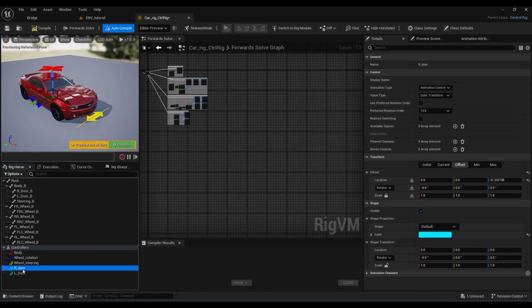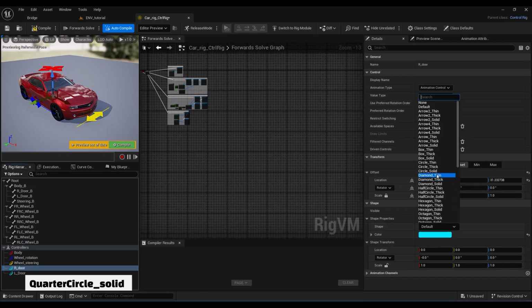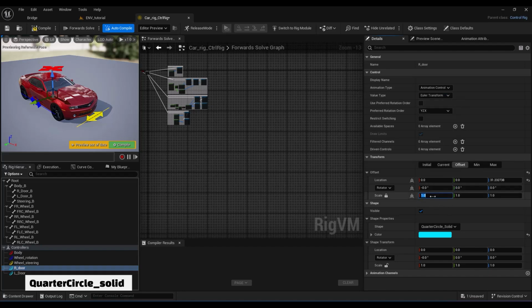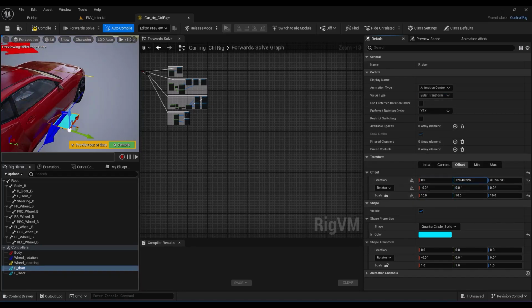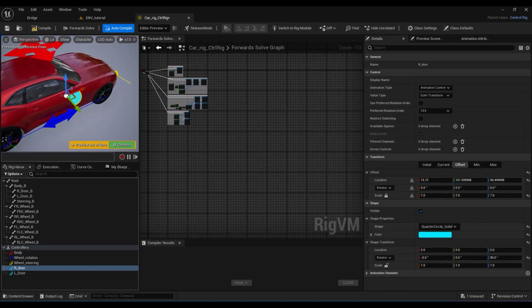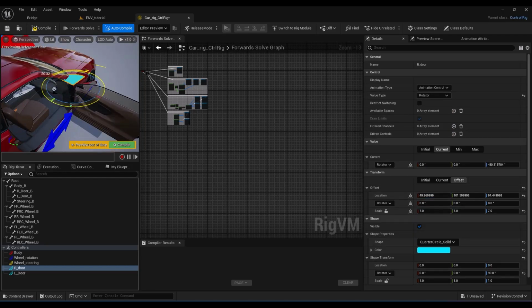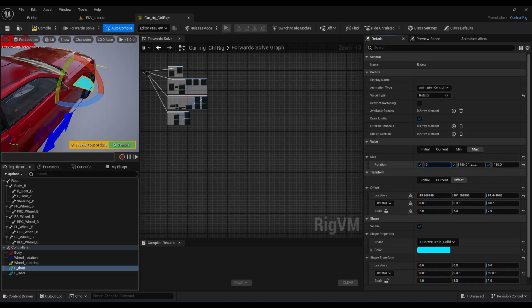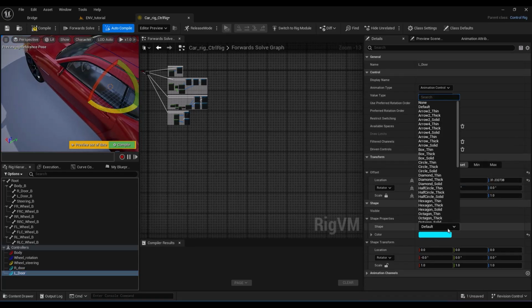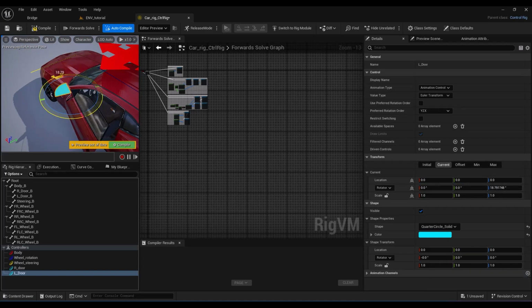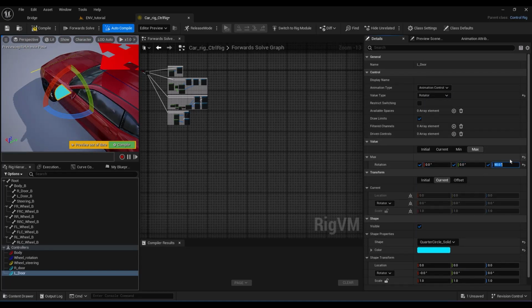Now it's time for the doors. I place both doors on quarter circle solid mode, adjust their size, position and rotation according to the points given earlier. I also set their value type to Rotation and adjust their minimum and maximum values so that the door doesn't open too much and doesn't go inside the body, setting them between 0 to 90 and negative 90. You can choose any shape you like and any limitation you want.